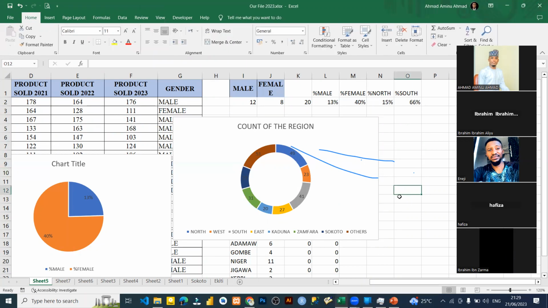Okay, so this is all about pie charts. If you have any question about it, please ask, so that we can see what we can do.